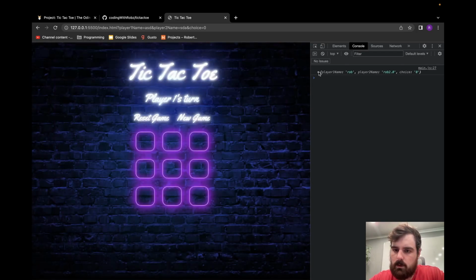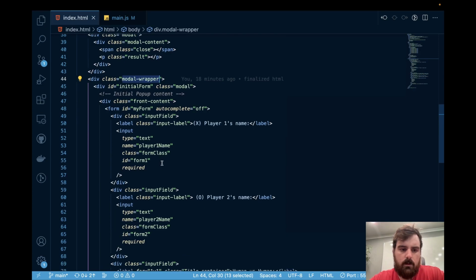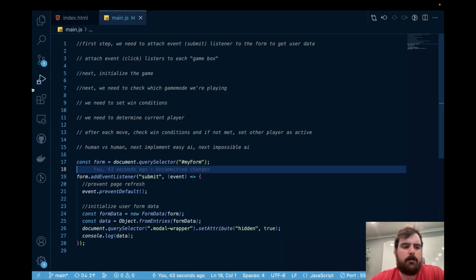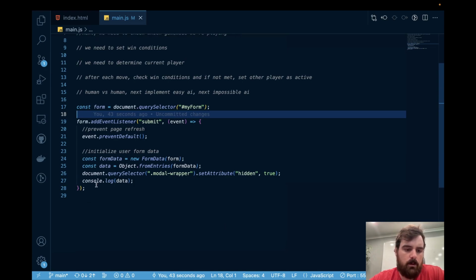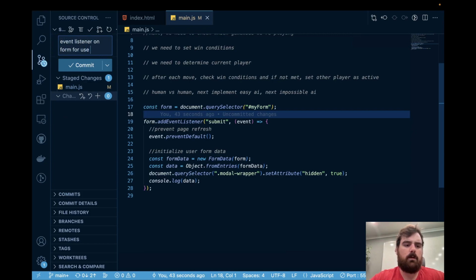Yeah, there we go. So you can see we get an object with these three things: player 1 name, player 2 name, and choice of 0. So choice of 0, see here with these inputs, these radio buttons. We gave human versus human a value of 0, easy AI a value of 1, and hard AI a value of 2. That way we can just easily differentiate between them with integers. So as you can see, we already get the form data, which is great. I'm going to push this up. Event listener on form for user data.